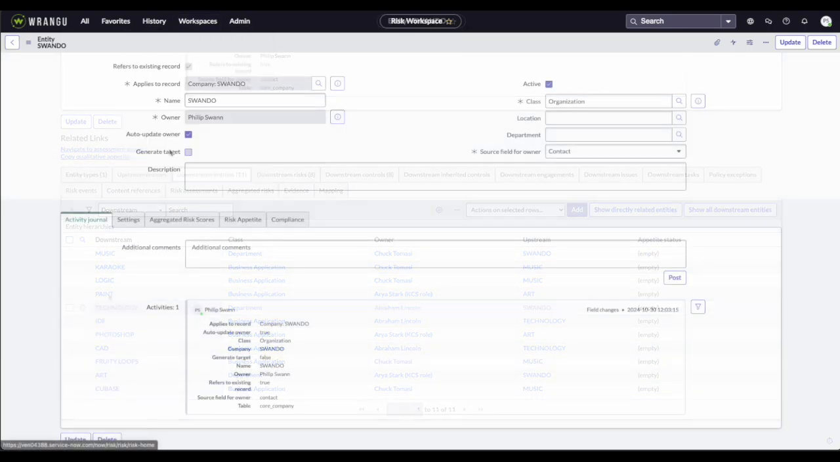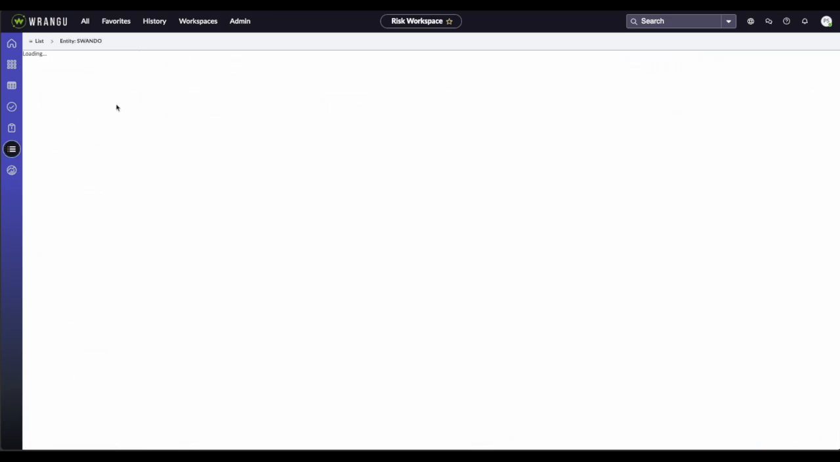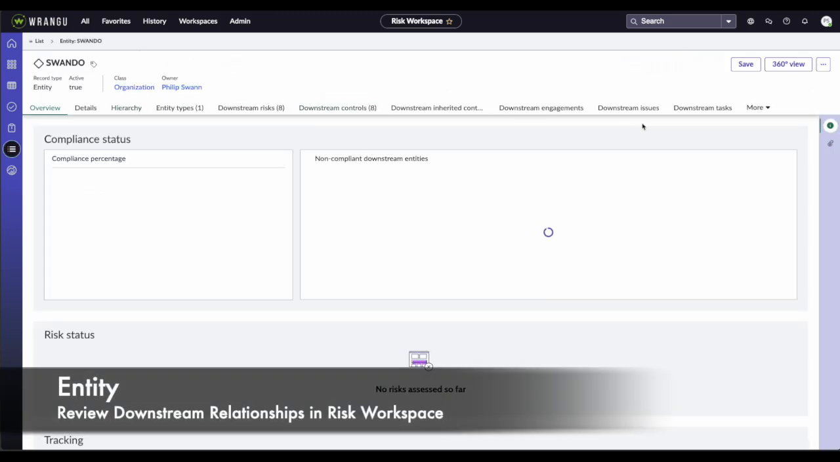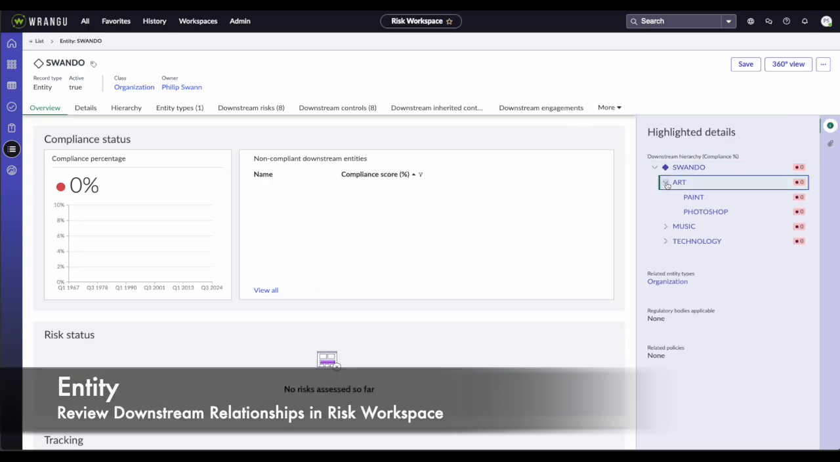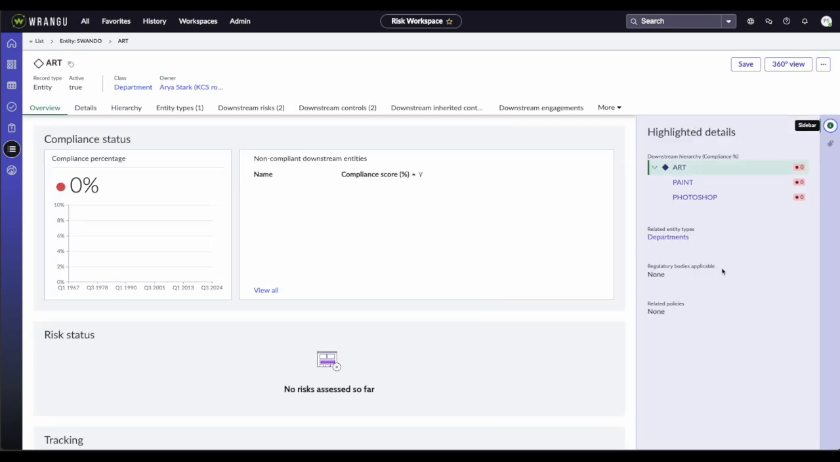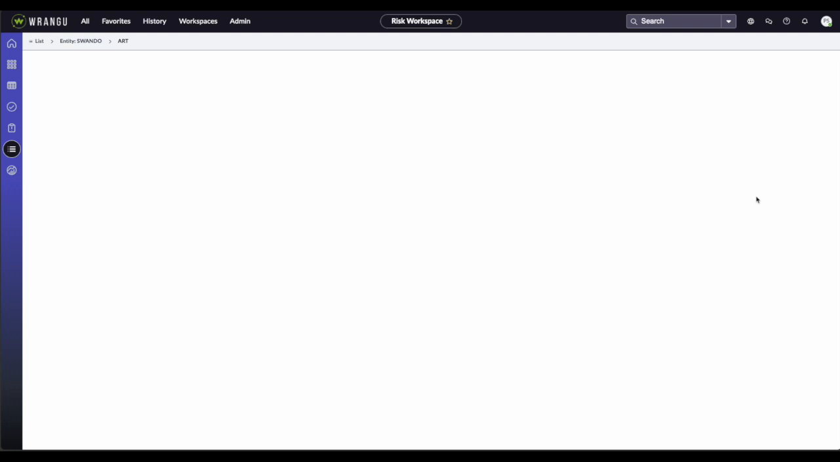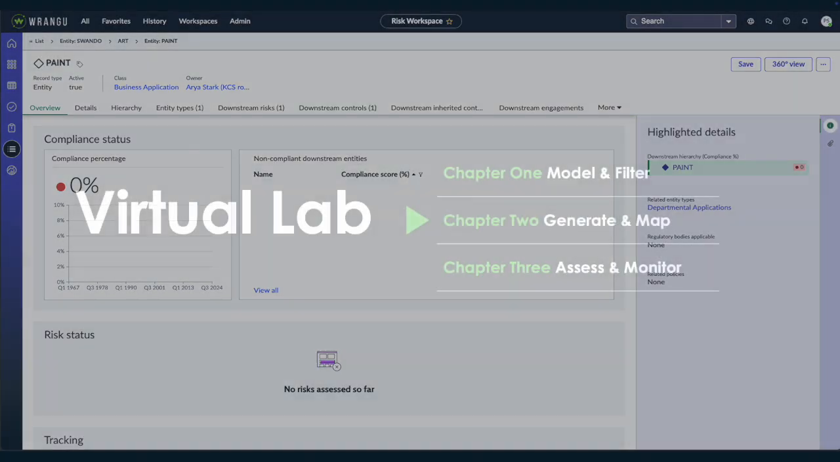In the risk workspace, in the record page for the Swando entity, using the sidebar, we can see the downstream hierarchy nested in a folder structure. We can also see the related entity types at each level. We can use this sidebar to navigate up and down throughout the entity hierarchy. There is also space available on this contextual side panel to extend for additional use cases.